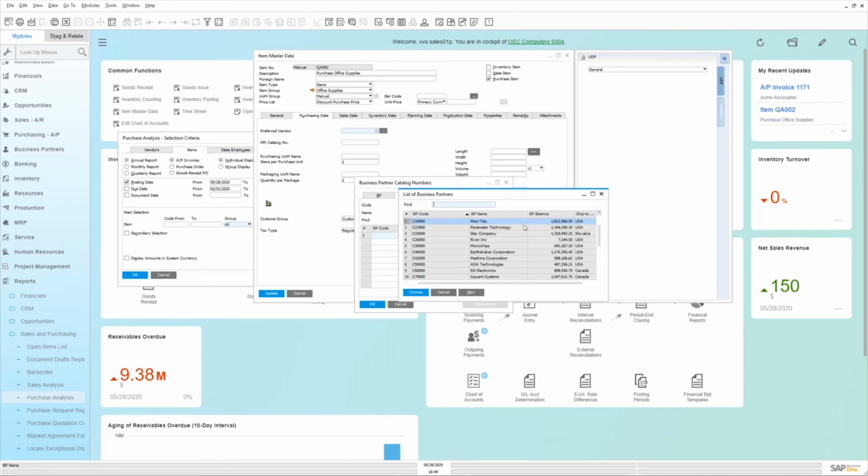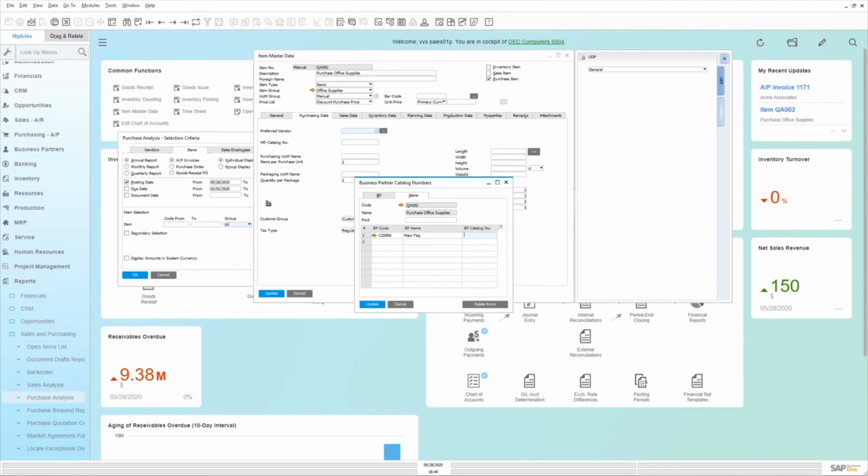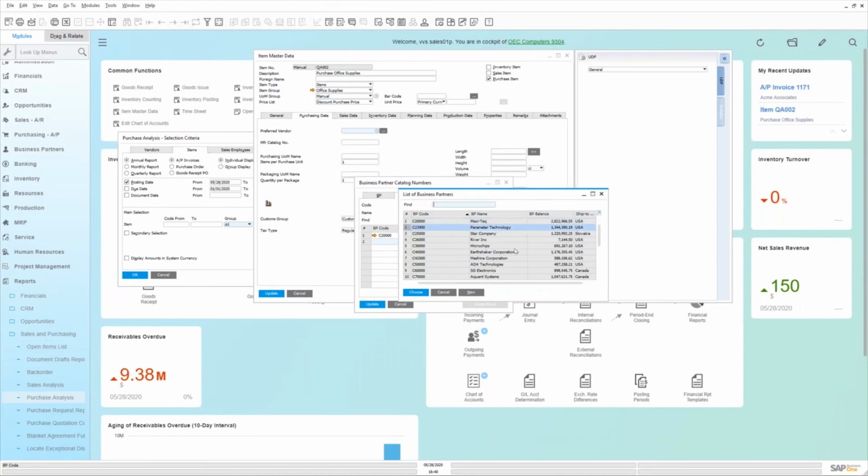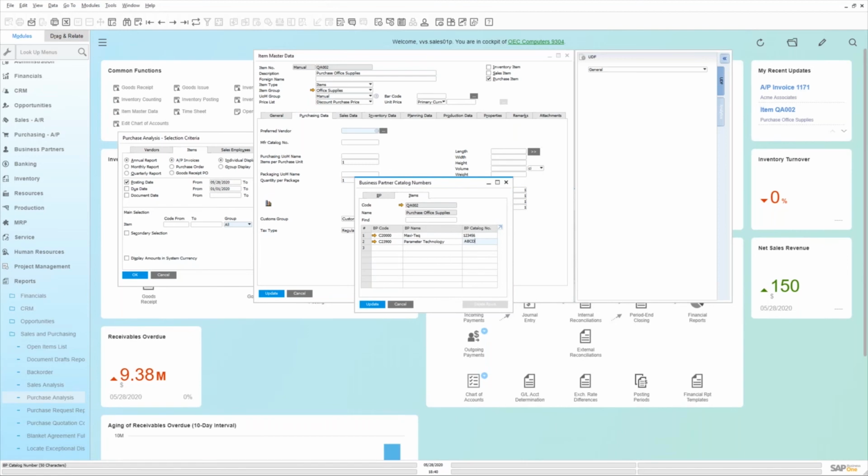So here you would assign it to that business partner. So for example, I could say MaxiTech, and then in here I would indicate that they refer to QA002 as 1, 2, 3, 4, 5, 6. And then I can just make my way down the list here. So if I do order this from different suppliers, you would set that up there.